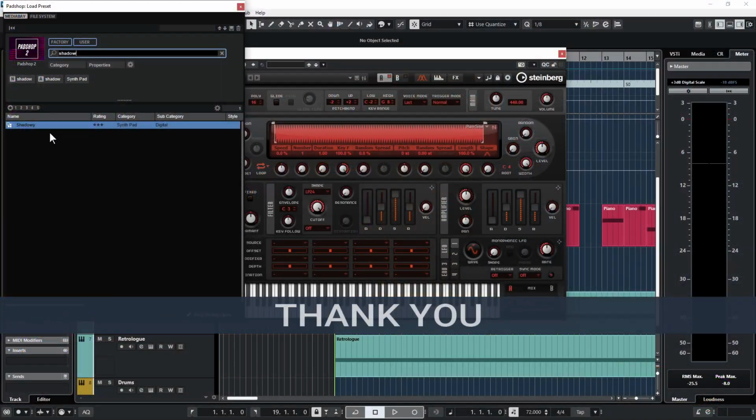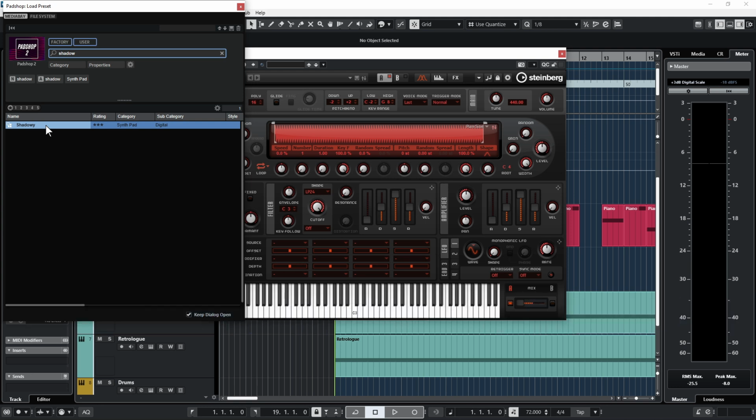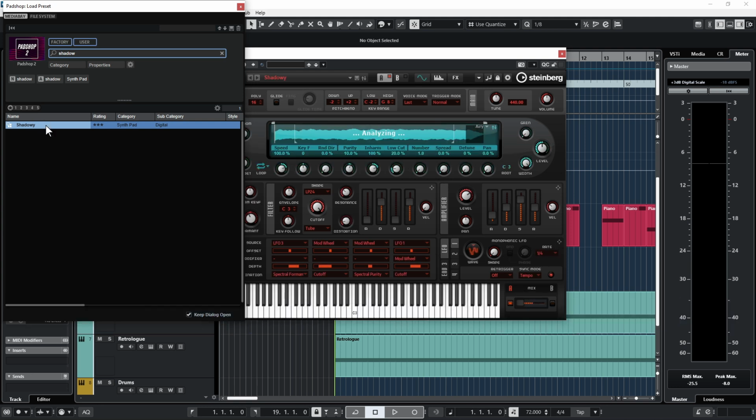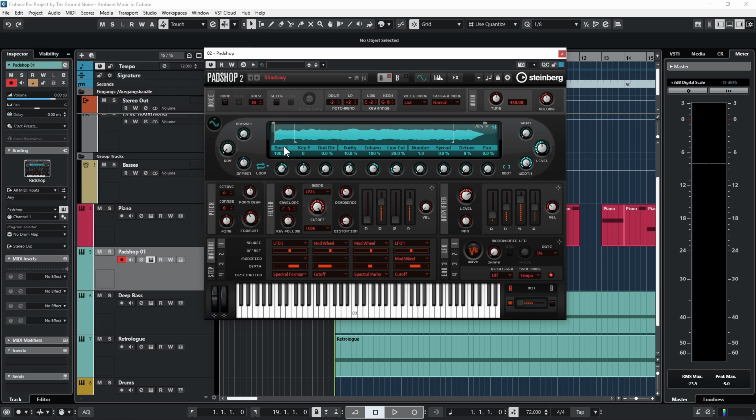Now let's add more elements to our track. What about an interesting pad? For stuff like that we have PadShop, which is a powerful granular sample player. I simply go for the shadowy preset, that's it.